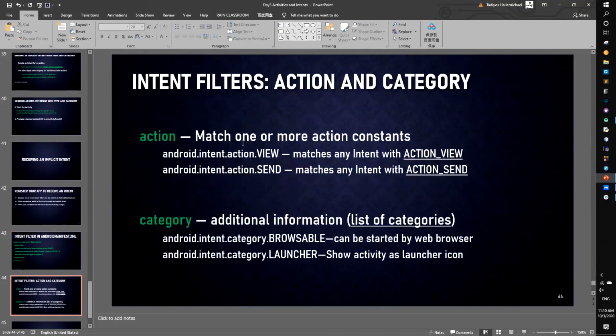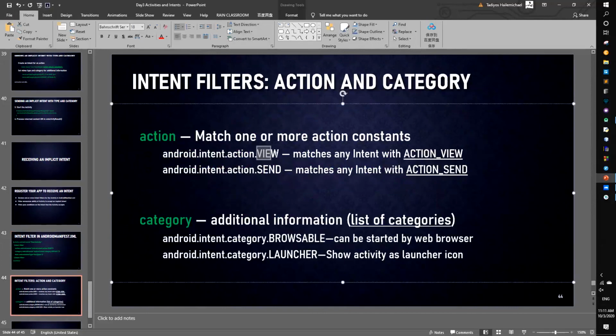So an action can be one or multiple. For the view action, if you are developing a reader app, you can specify it by saying view. If you want to send some data, you can specify it by send. So anything that matches this specific request, your app will pop up. If some intent is requested through the Android system, then your app will come up as one of the options in the list. So this is the way.